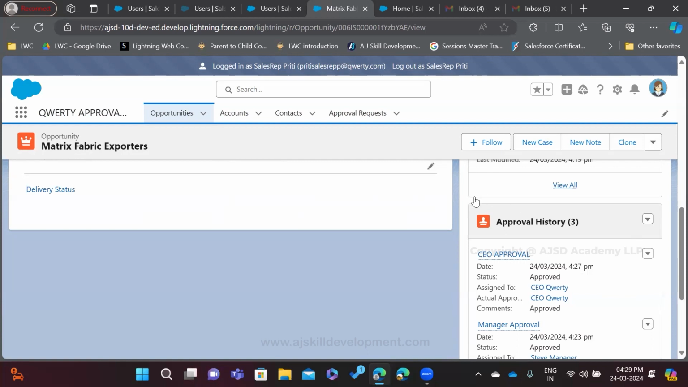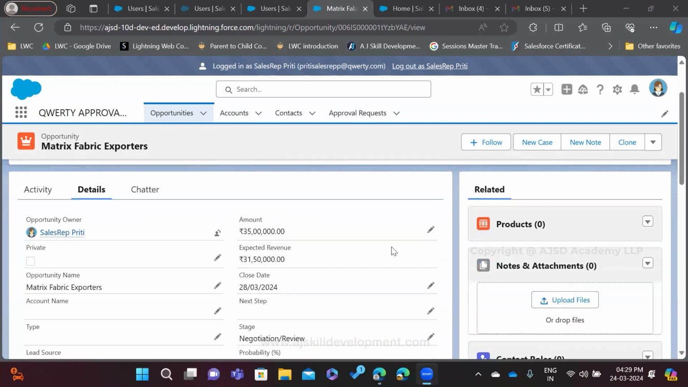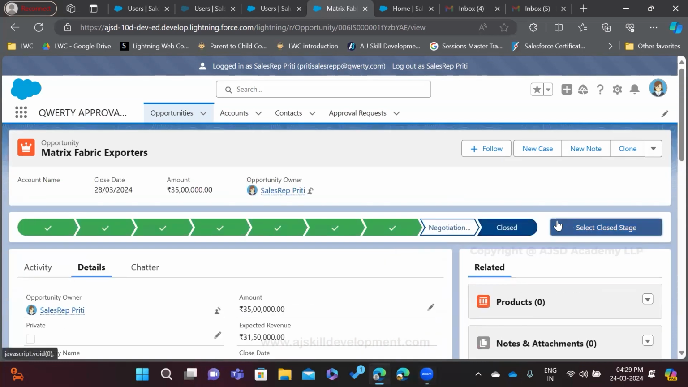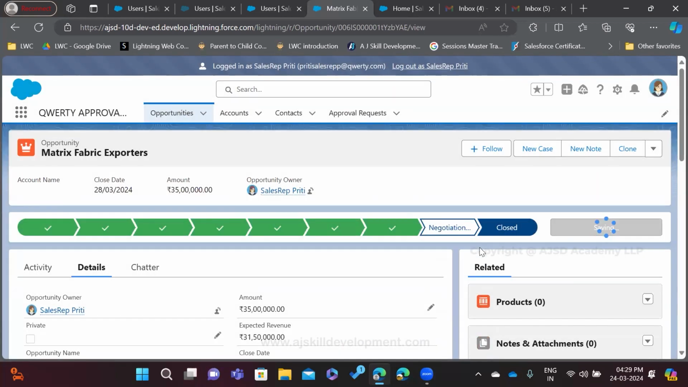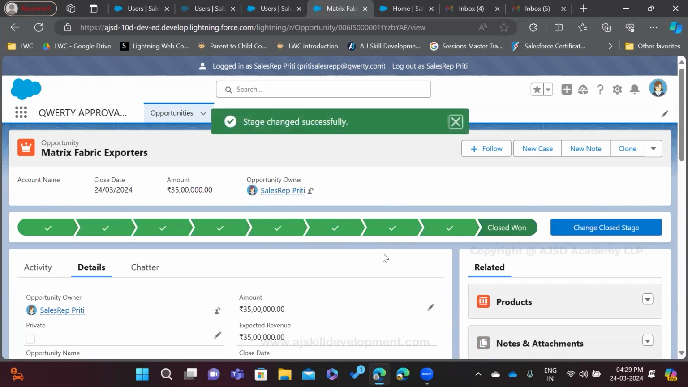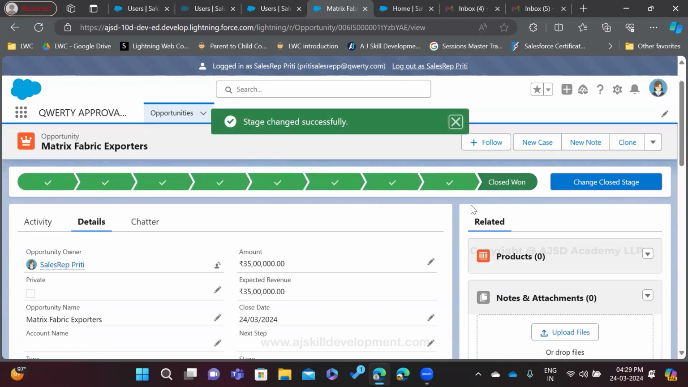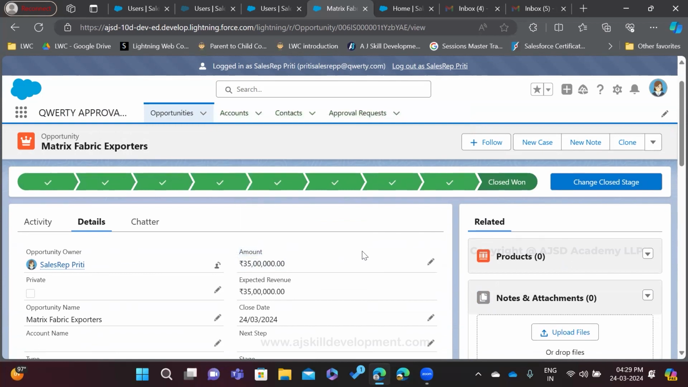So now sales rep Preeti will be able to change this record to closed. As I told you in the previous video, you can just apply the flow here to automate this process also. Now she is able to make this record a closed one for a high value opportunity. So this is how the approval process works with multiple approvers. I hope this concept is clear, right?